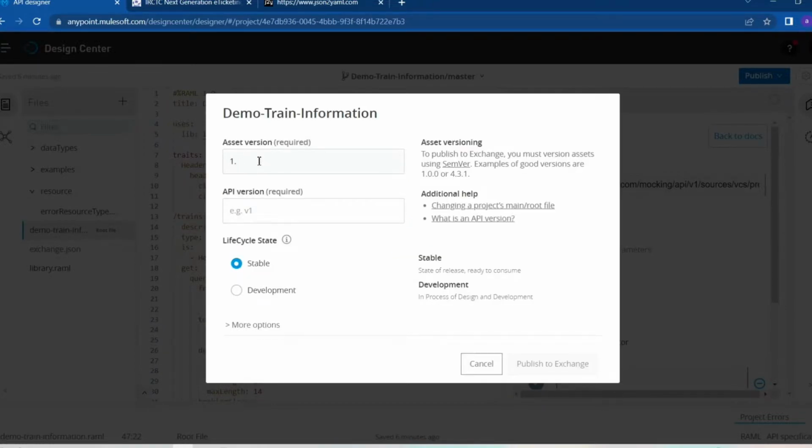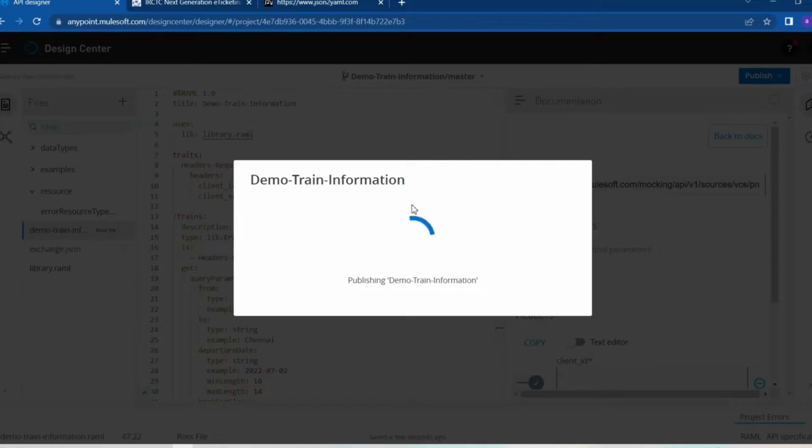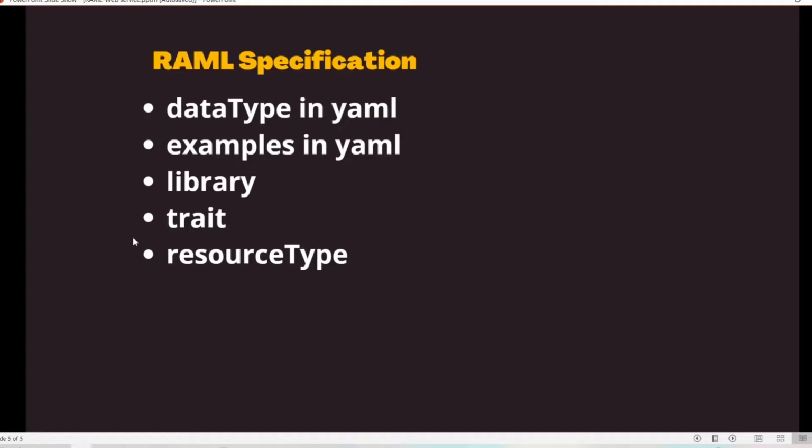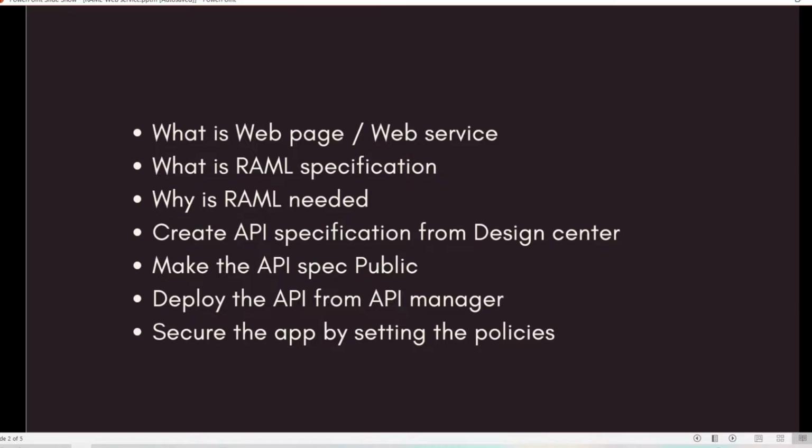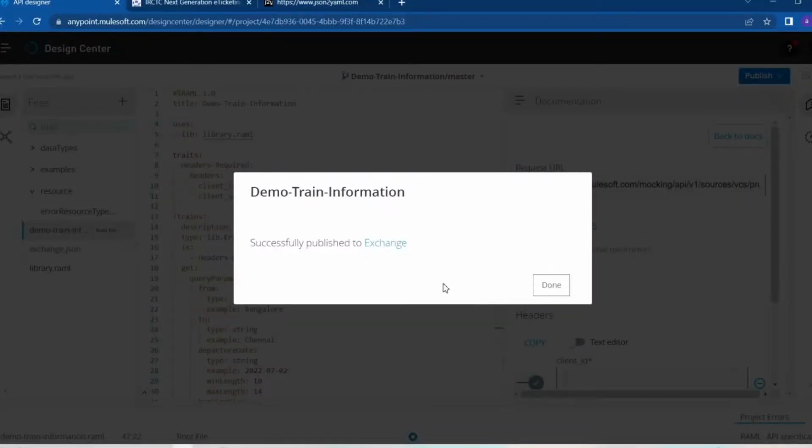One 1.0.0 is the first version. We will publish to Exchange. It's publishing. Let's see what is pending. Okay, we have created the API specification from Design Center. Now let's publish it. Okay, it's published to the Exchange successfully.